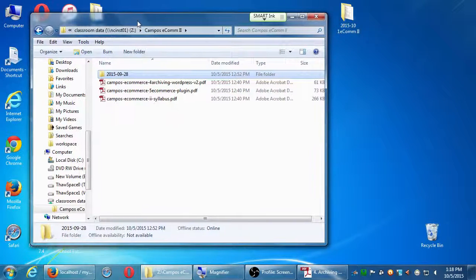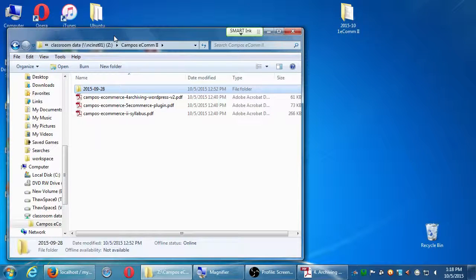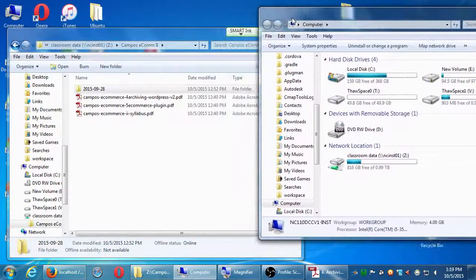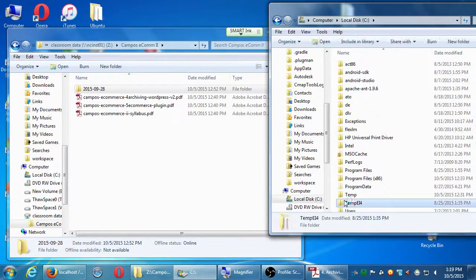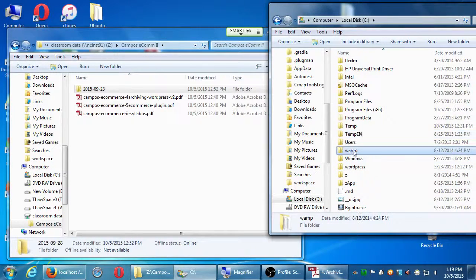So I'm going to leave this window open. This is a copy of last month's work. I'm going to leave this window open and open another computer window. You can go back up and open another computer window. This is the class e-commerce 2, so we're going to open the e-commerce 2 folder. So in this new window, we will go to the local disk folder. Local disk C, C as in cat. And then when you scroll down, you will see a WAMP folder.